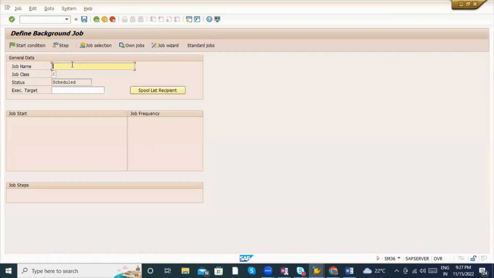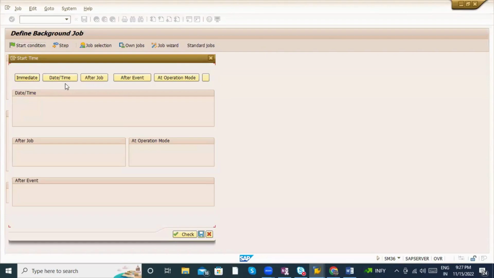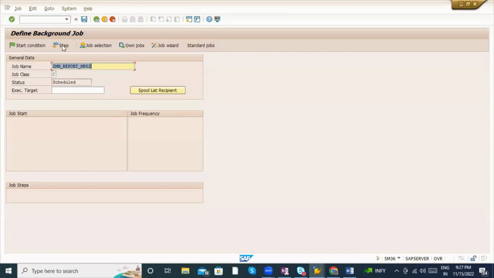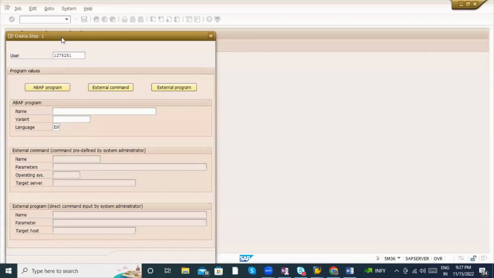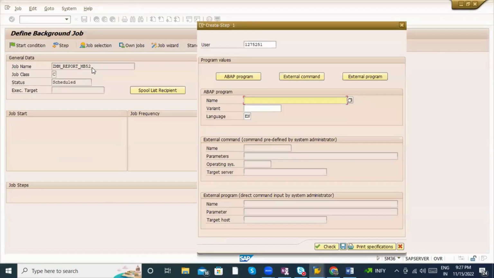Okay, so suppose I am creating one job where I want to run some report. Let's assume I just want to see a report like MB52. I just want to run the report. So what you do here is enter the job name and start condition. Before this, you need to enter the program name. So what program name do you want to enter? What is my aim here? I just want to see that MB52 report in the background.